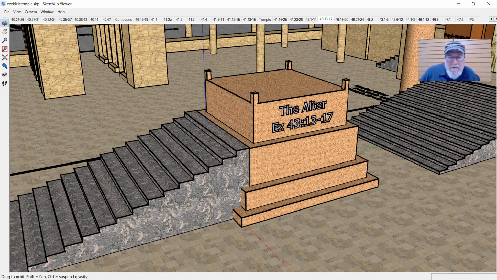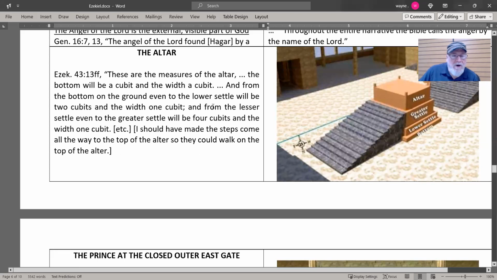Now let's go back to the document. Here are the measurements of the altar.